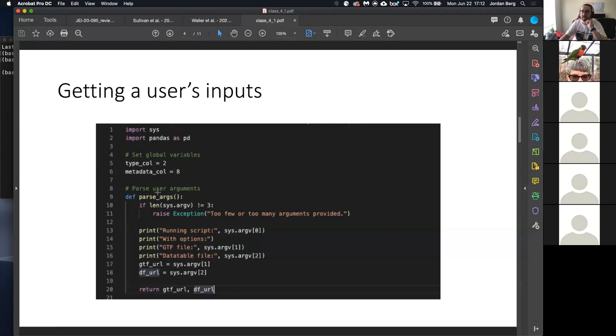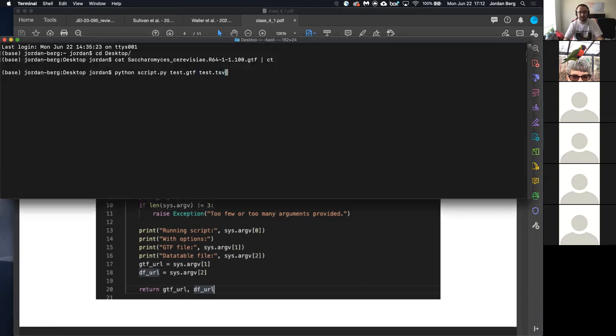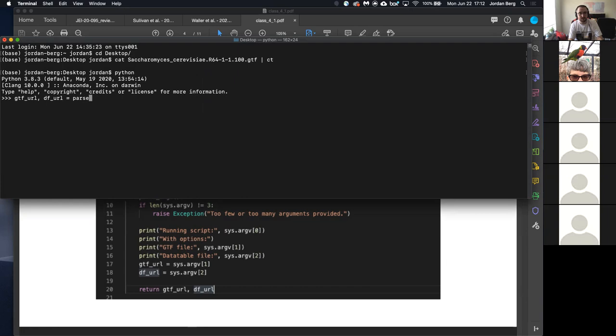So if I want to run this function and get these two URLs as variables within Python, I would call this function as GTF URL, comma, DF URL equals parse args. This would then read in those two files that the user input to those two variables. This is the formatting that we'll be using for each function that we'll write. At the end, we'll piece everything together and format the script so it can run all these things in order.